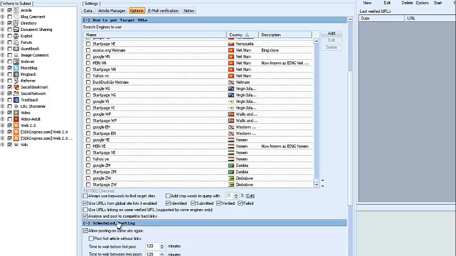I've checked the bottom box here, which means it's going to go look for the sites in my niche, and it's going to take which are my competitors, and it's going to take their backlinks and parse them to see if they meet all of my filters, and if they do, give me links. The ones I want, give me links back to my sites from.